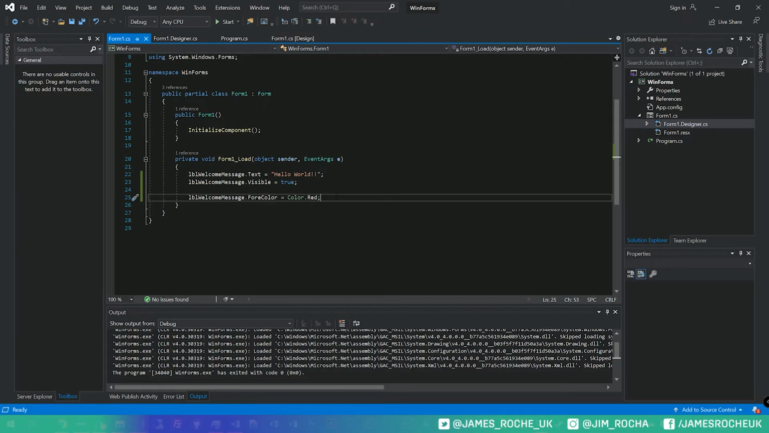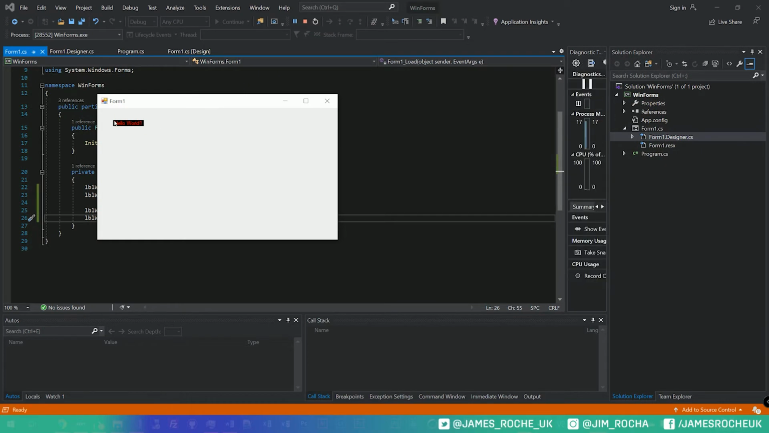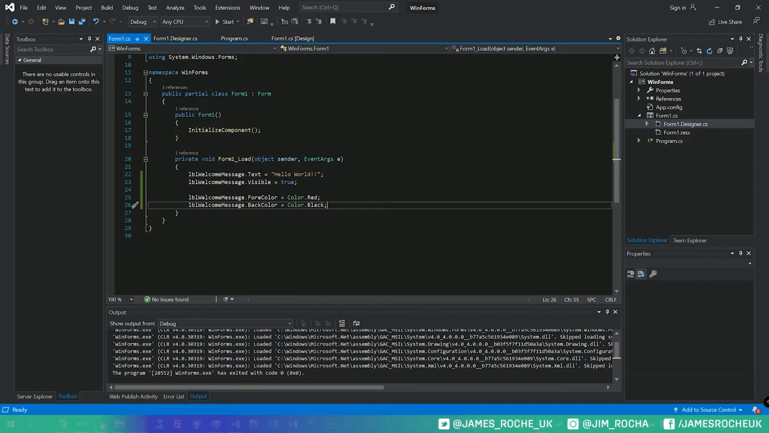Now, in addition to fore color, we also have back color. We can set that to anything we want as well. Let's say black. And we'll run our program. And you see we now have a label with a black background and red text. Let's just make that a bit less aggressive and we'll set it to white.